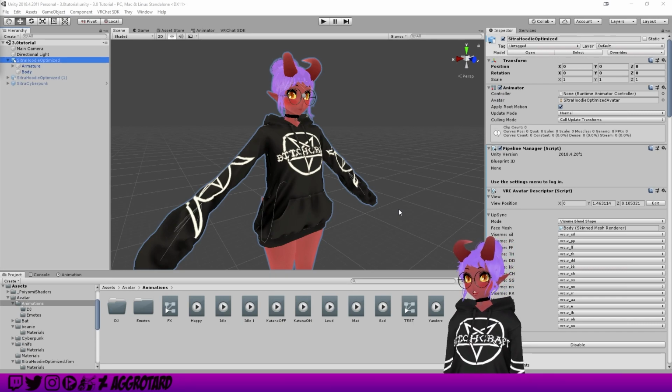Last time we looked at how to add some emotes and animations to your avatars, and in this one I'm going to show you how to add toggles, aka props and items and such. I'm also going to show you how to change materials or toggle different materials on your avatar. In this case, we're going to change the print on the hoodie and her hair color, and we're going to toggle that on and off in game.